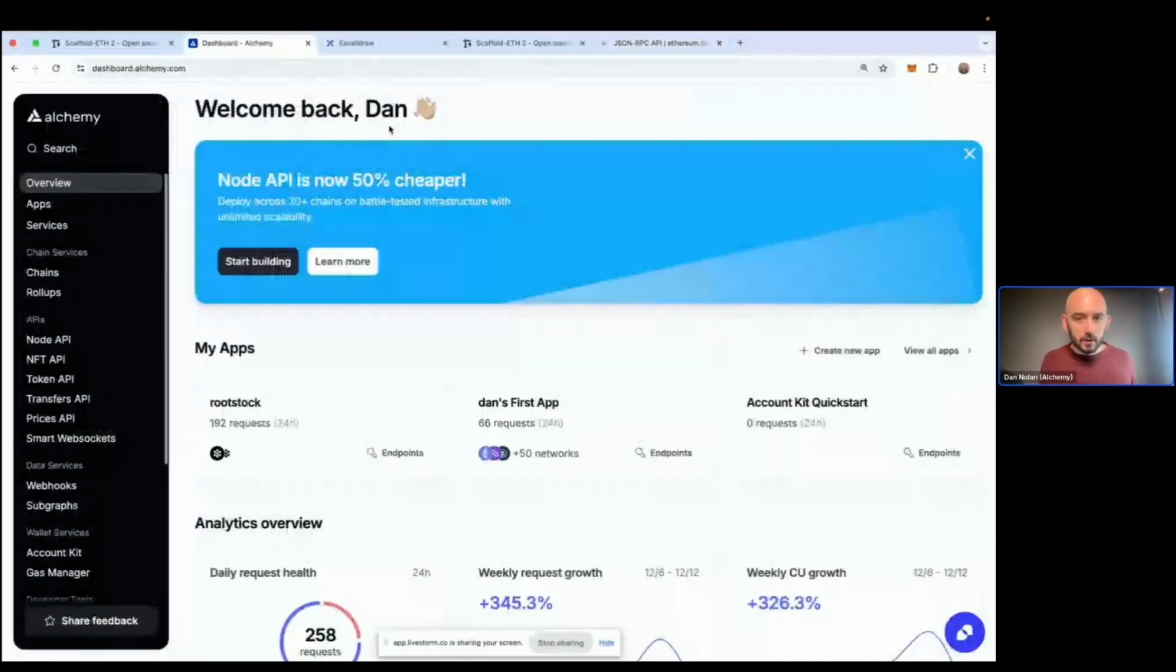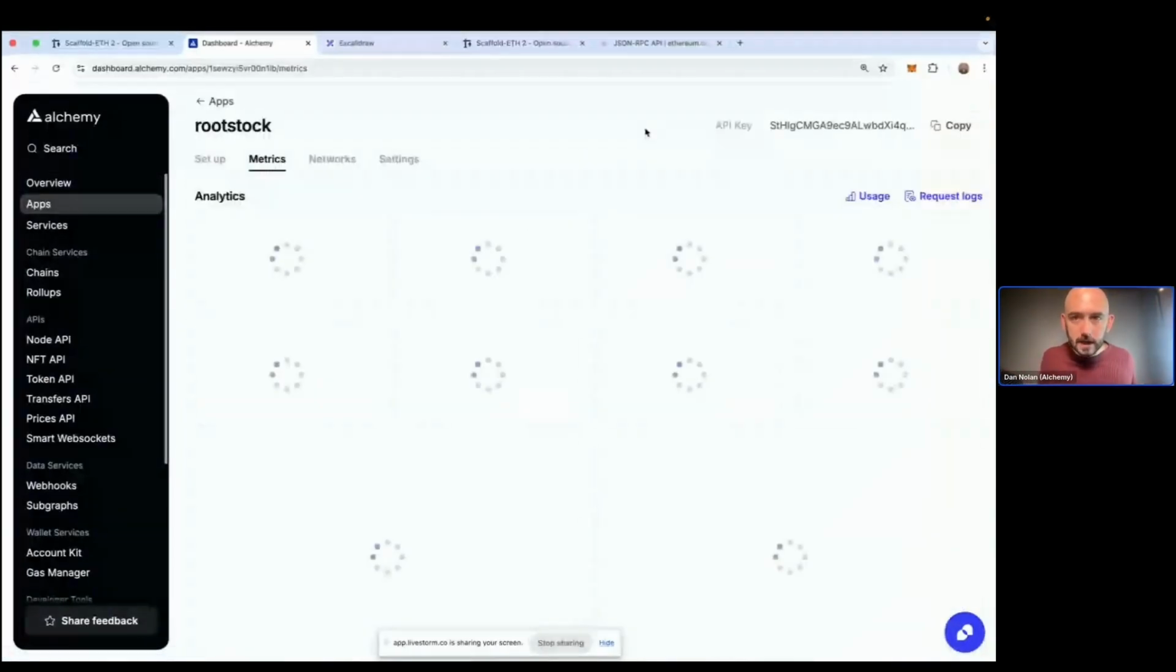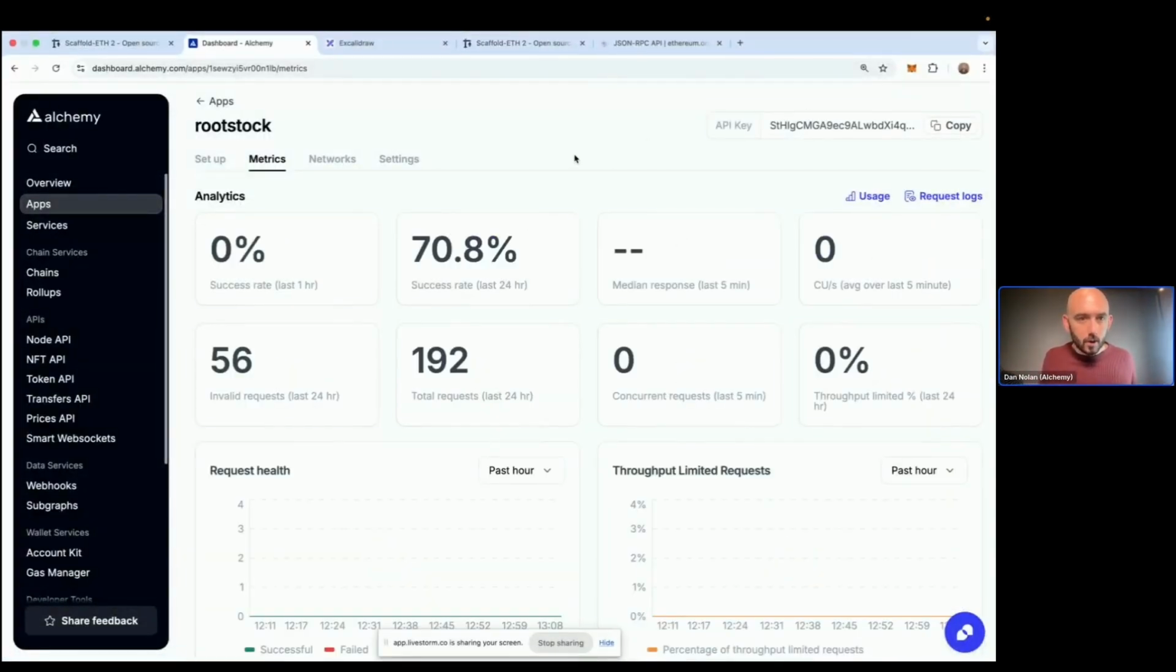So what we need to do is get an endpoint that we can use to make those kinds of calls. And here are the endpoints for Rootstock. So this one I have set up already.